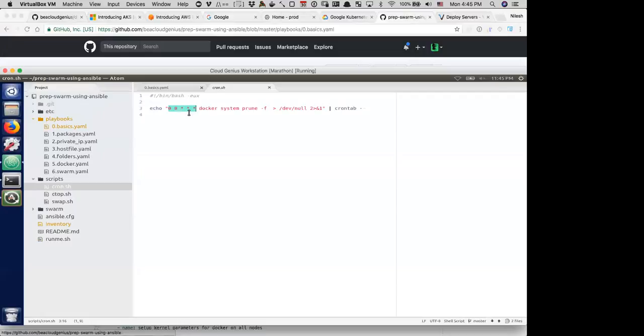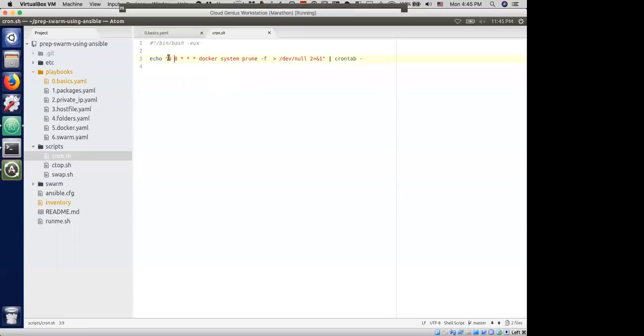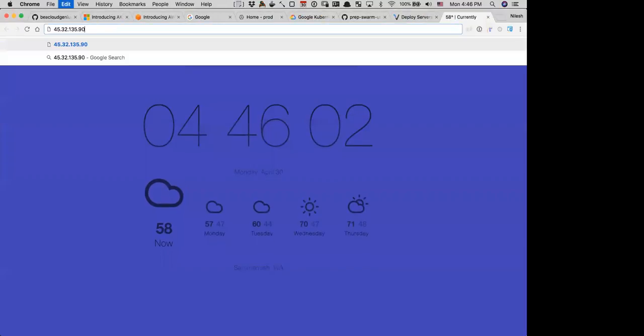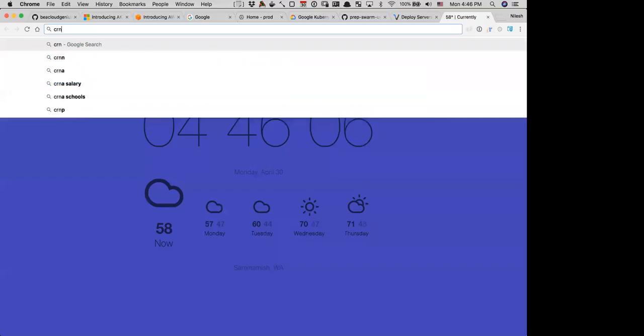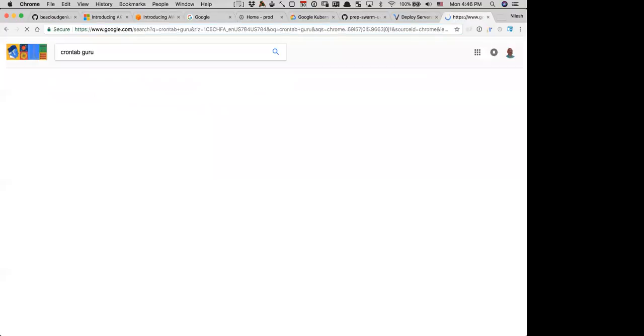I don't remember readily as to how to read that, but 08 should be every 8 hours or every 8 o'clock in the morning. I think that should be it. Every 8 o'clock in the morning, you clean up. Let me just find out what that means. So go to crontab, or rather crontab guru, and they will tell you what that means.